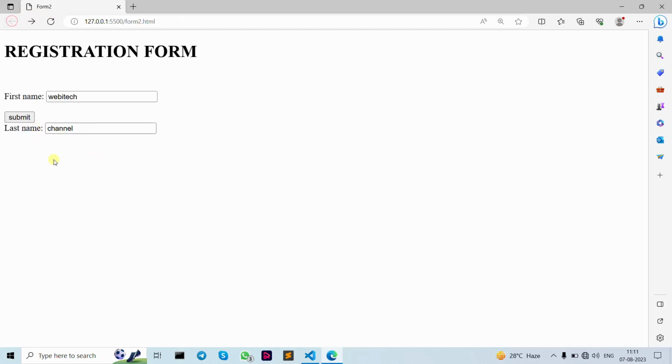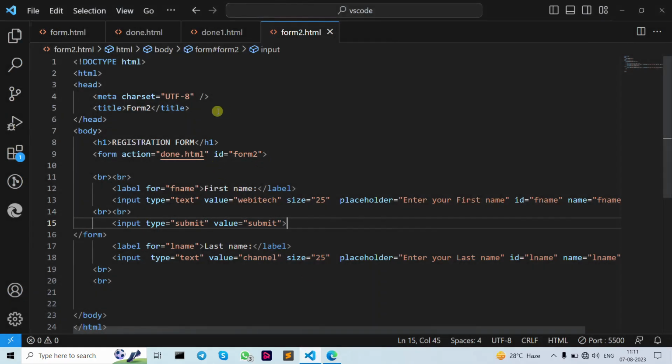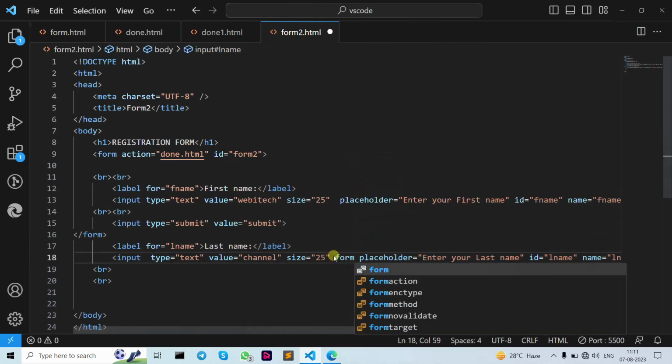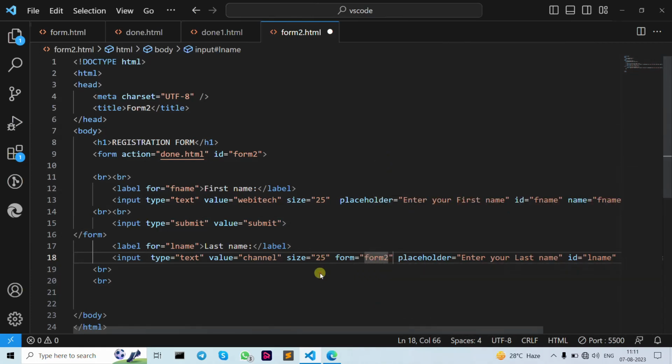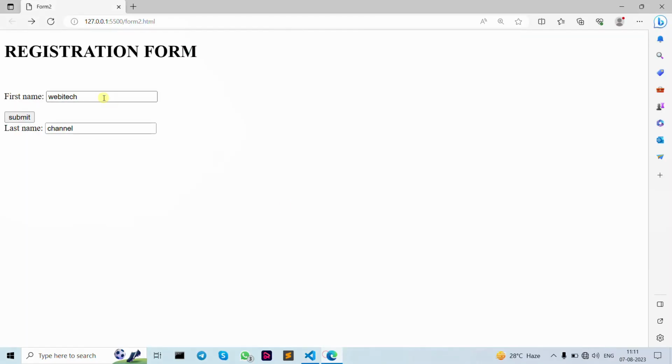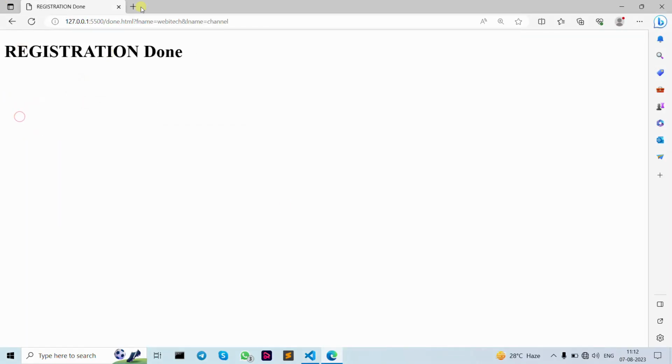If we want to show our last name in the browser URL, then we need to give them our ID. For that, this is an outside form file, but if we give the ID, then it works like this. Let's write here form equals form 2. Then save. As you can see, let's submit it. As you can see, the fname baby dad and the last name are shown.